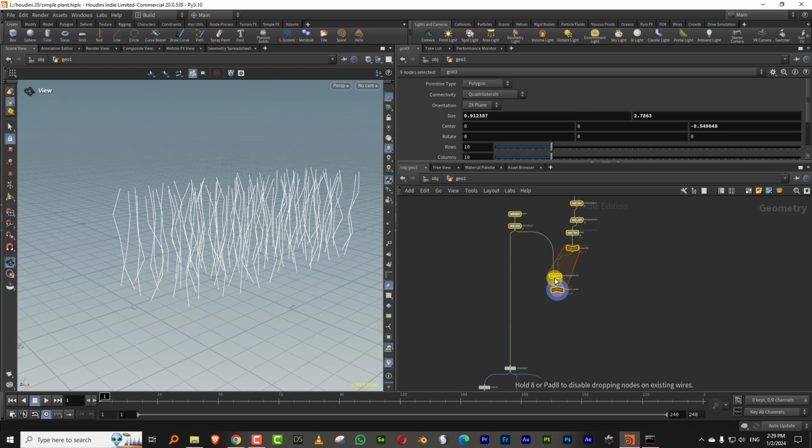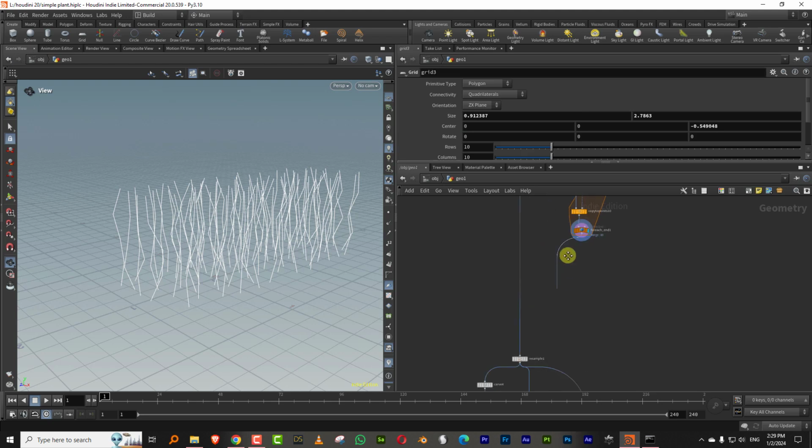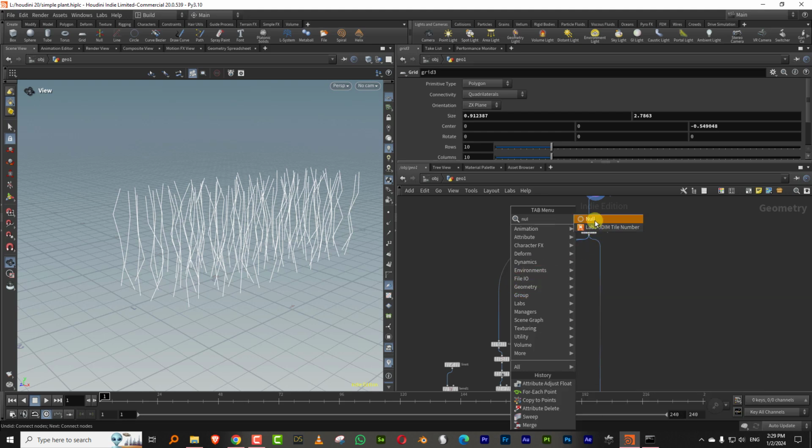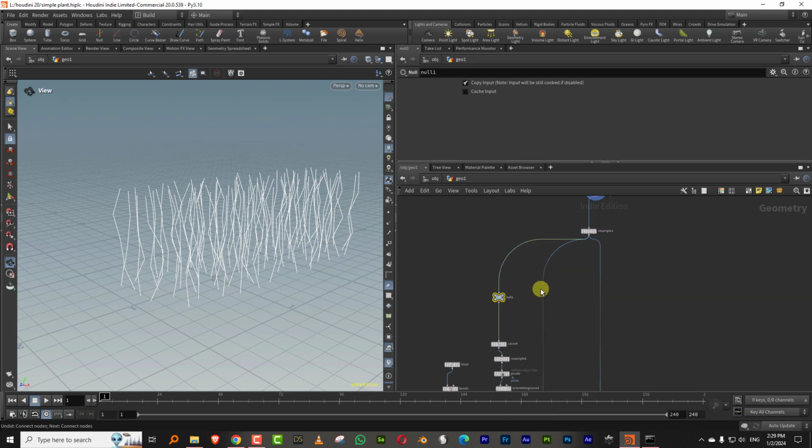Now we need to start doing other things with this. So plug this in over here to resample. And temporarily, let's put in a null here on all 3, and then temporarily disconnect it, so we can set this up.